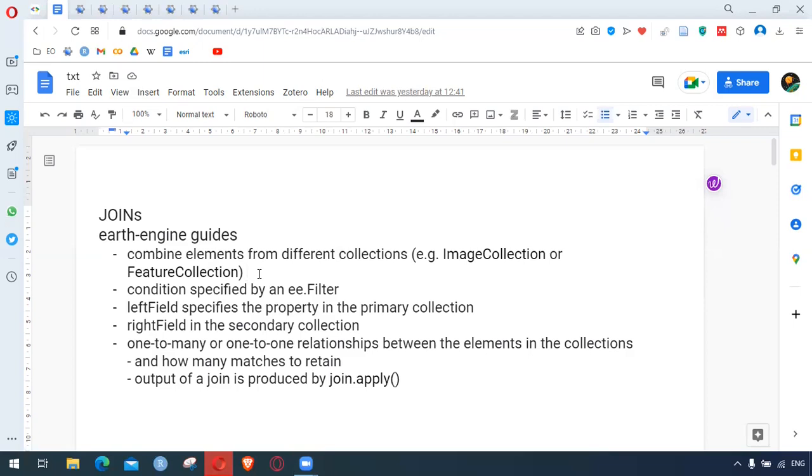So the main objective is to find the properties of a collection and to find the similar properties of the other collection. So we will be merging the two different collections based on those properties. That is the main objective. The condition is specified by the ee.Filter.